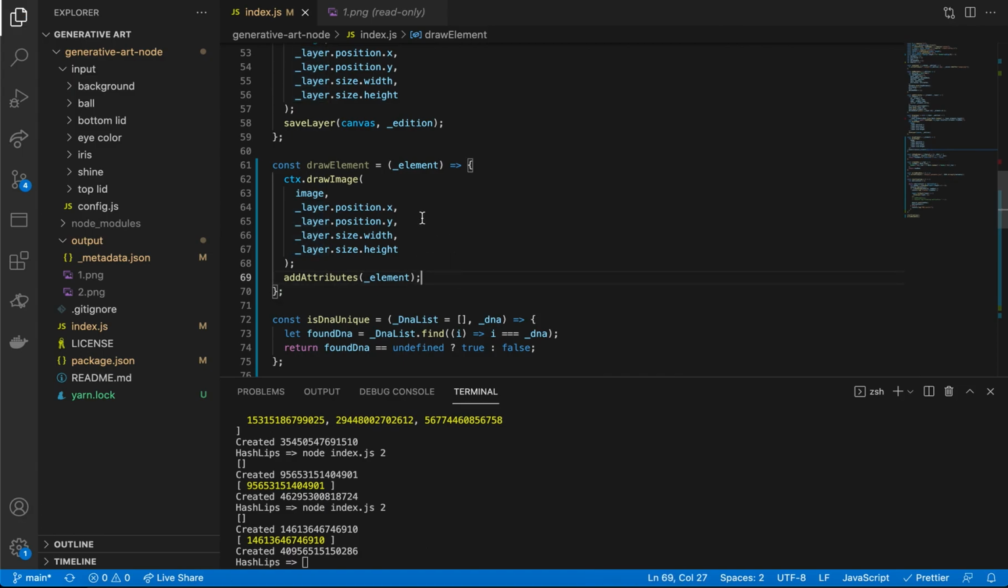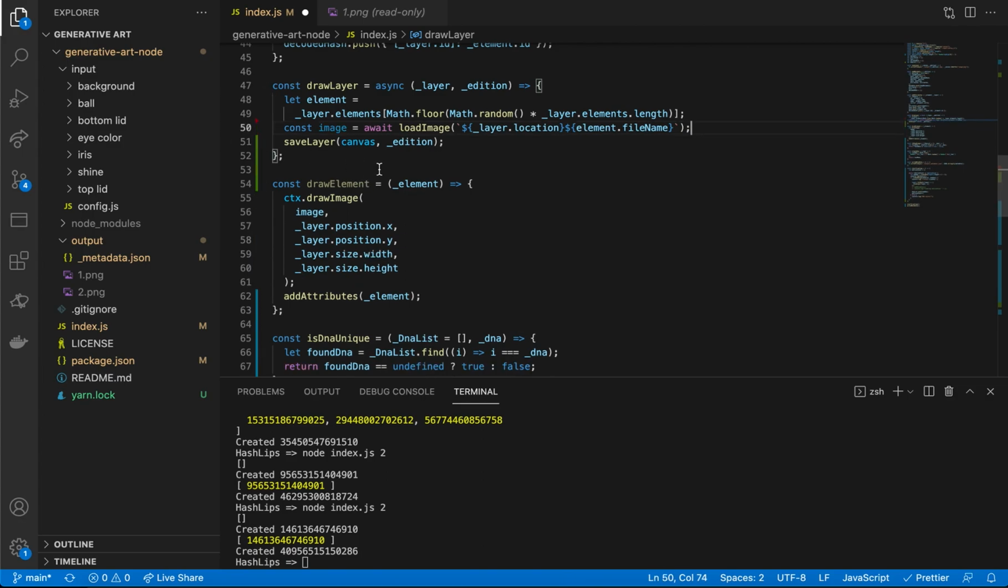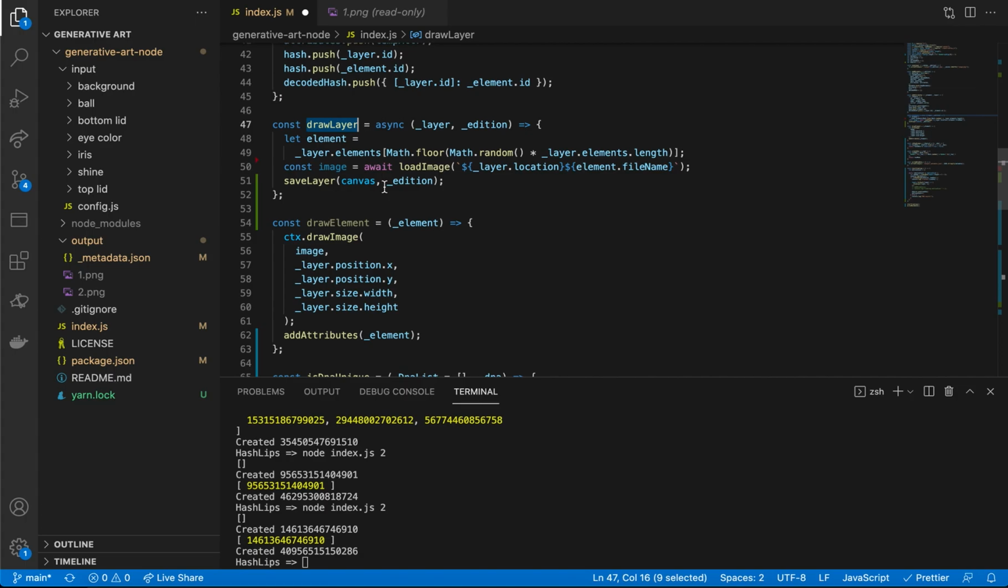Perfect. So now that we've split this up a little bit, we can basically take this part out of this function. And the next part that we can do is rework this function to work a bit better with what we want to do. So now, instead of calling this the draw layer, we need to call this the load layer. I'm going to say load layer image, that sounds fine.